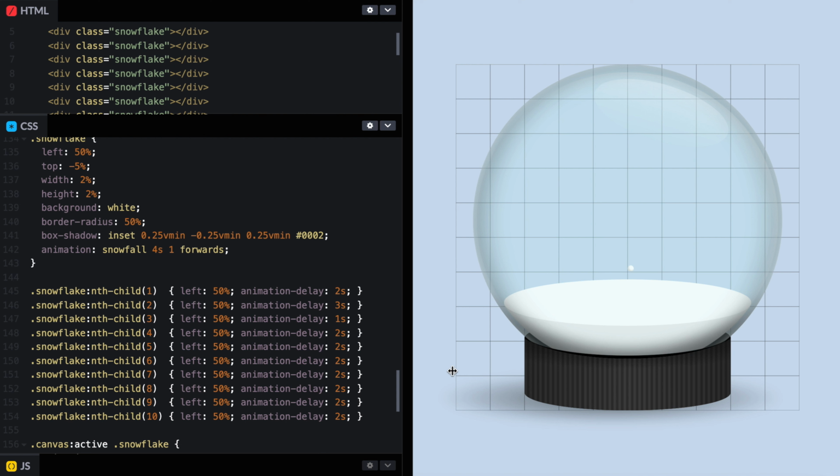But I didn't find a good way of doing it because in the end most of the snowflakes were at the same position at the same time. So I undid it and I ended up defining 30 snowflakes and just defining the snowflake nth-child styles for each of them.